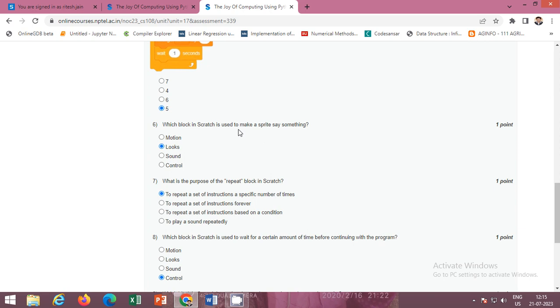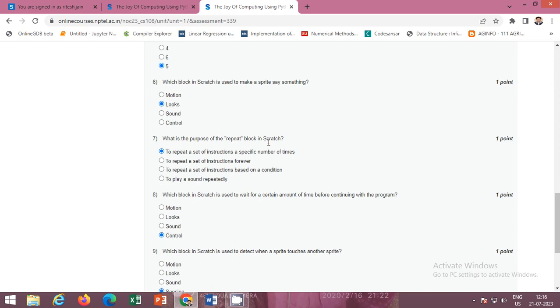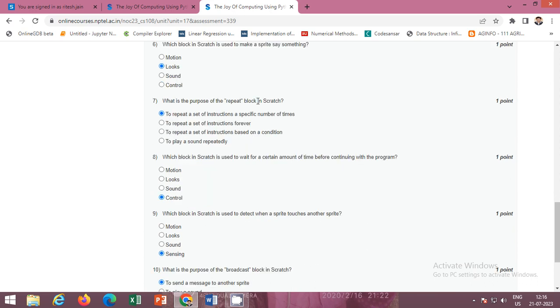Which block in Scratch is used to make a sprite say something? The looks block is used to make a sprite say something. The correct option is option 2. Next question is, what is the purpose of the repeat block in Scratch? The repeat block is used to repeat a set of instructions a specific number of times. The correct option is option 1.